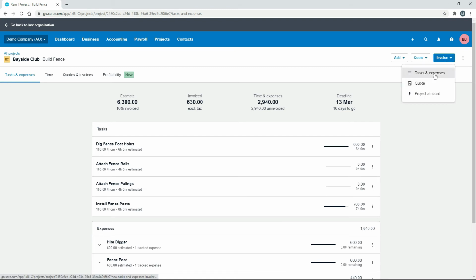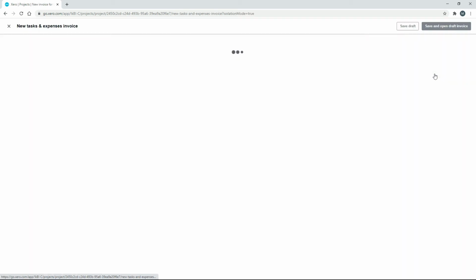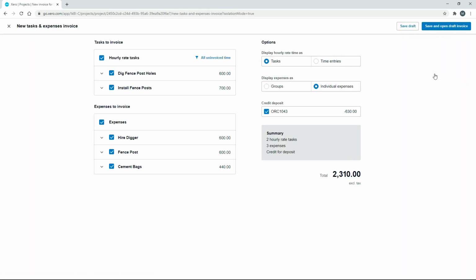So we'll just go to tasks and expenses. Okay, so what we'll do is we'll display the hours as tasks, and we'll display the expenses as individual. And we just need to make sure we actually credit them for the deposit on here, so we don't include the deposit amount as well, or we give them a credit for it anyway. Okay, so we've got all that included there. We'll just click on open.